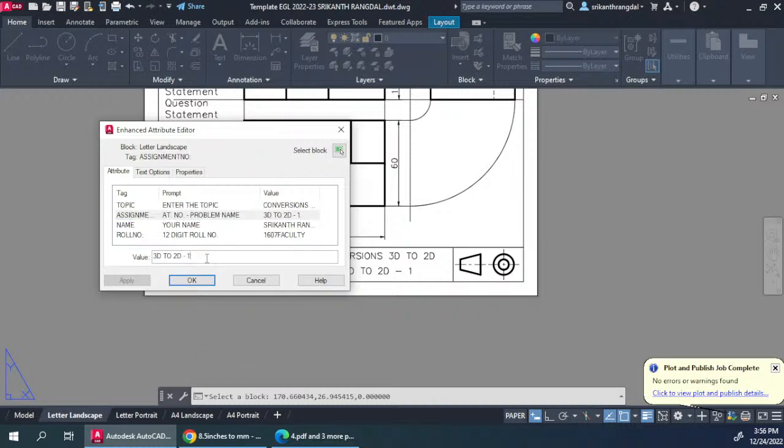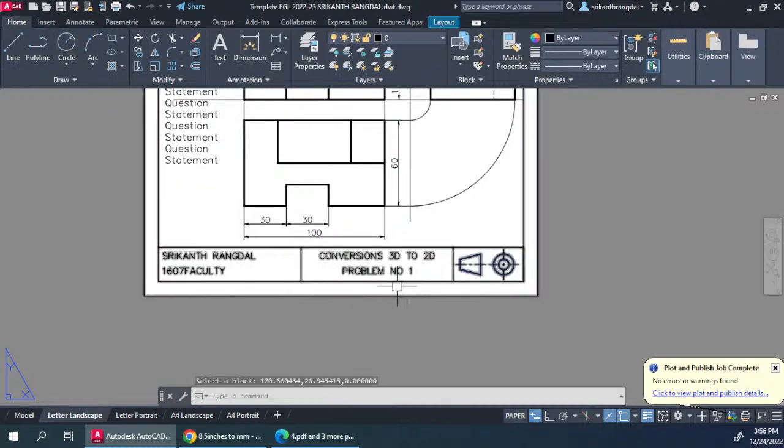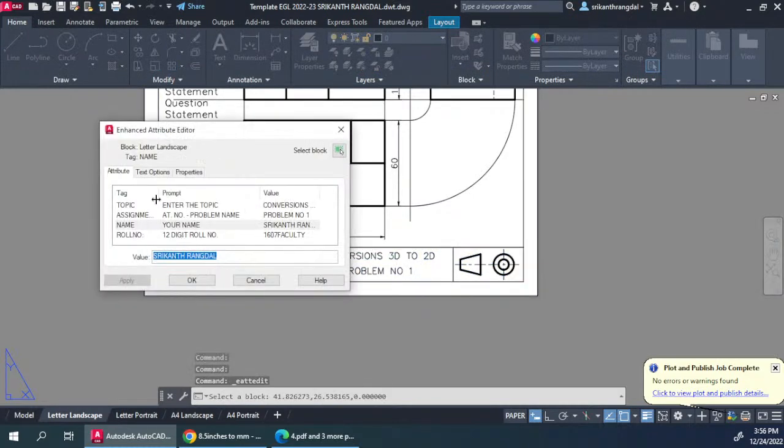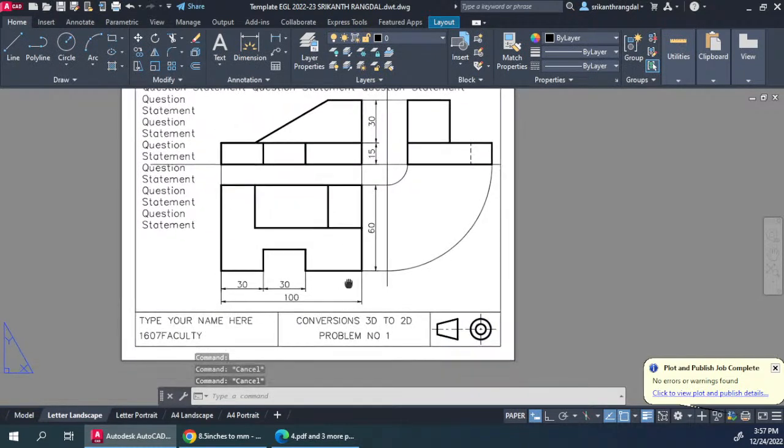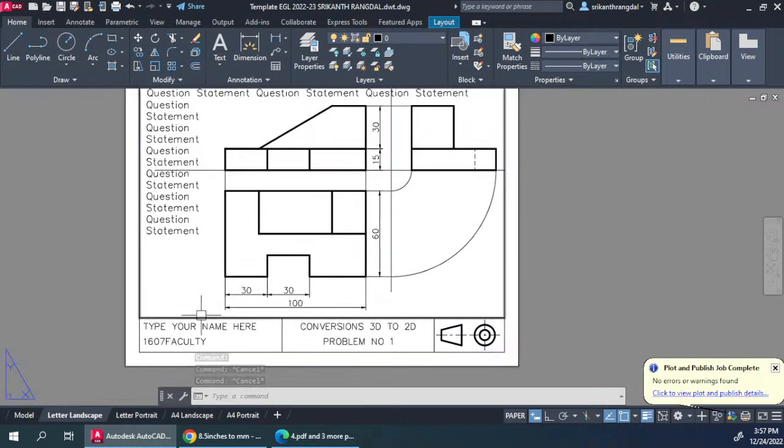Assignment number, you can just say problem number. This is problem number 1, and same way you can go for problem number 2, 3, 4, all the way up to 8. And you can also change your name and all. So type your name here. Whatever you type here, it's going to reflect over here. So that way you can just go ahead and type the topic, type the problem number, and then adjust your diagram here.